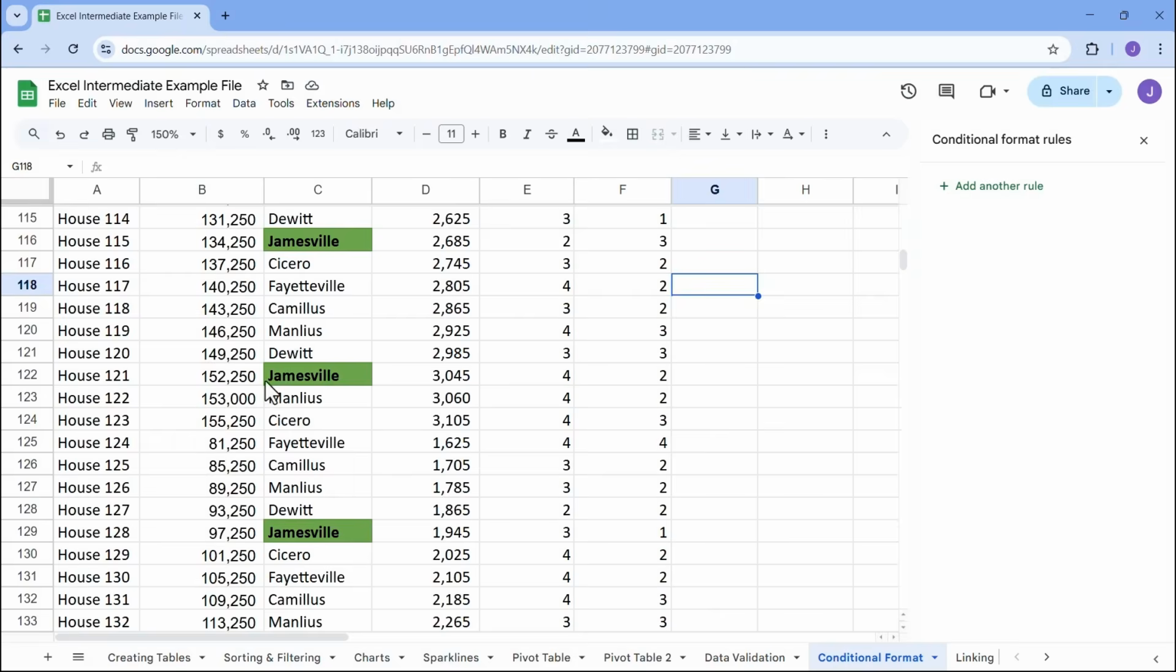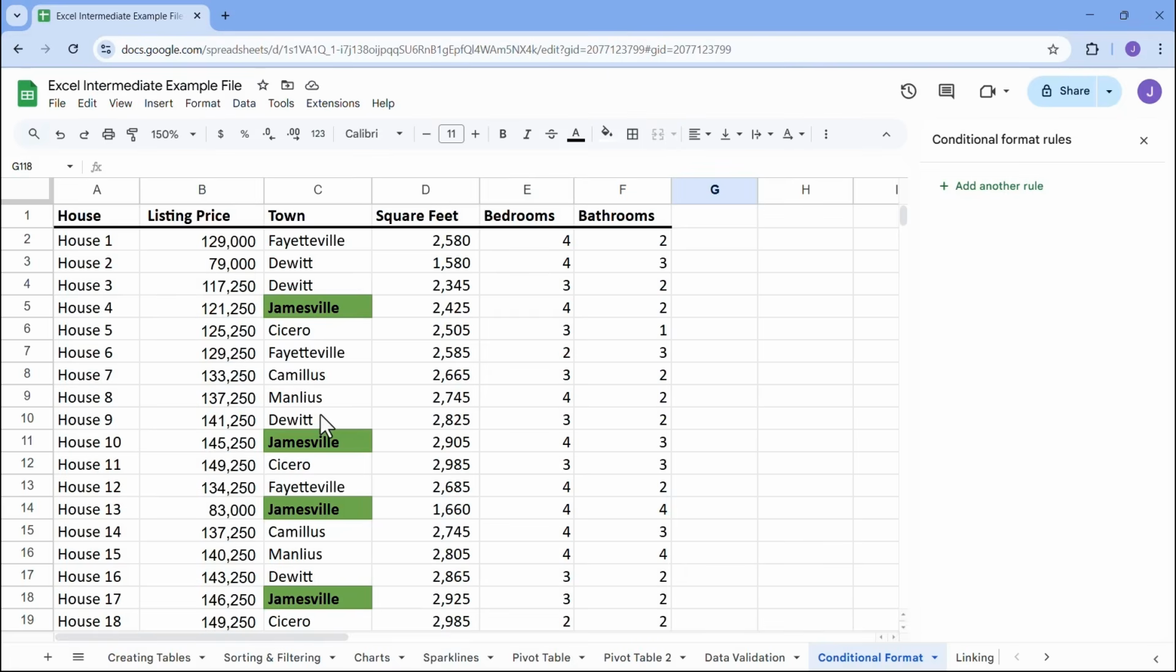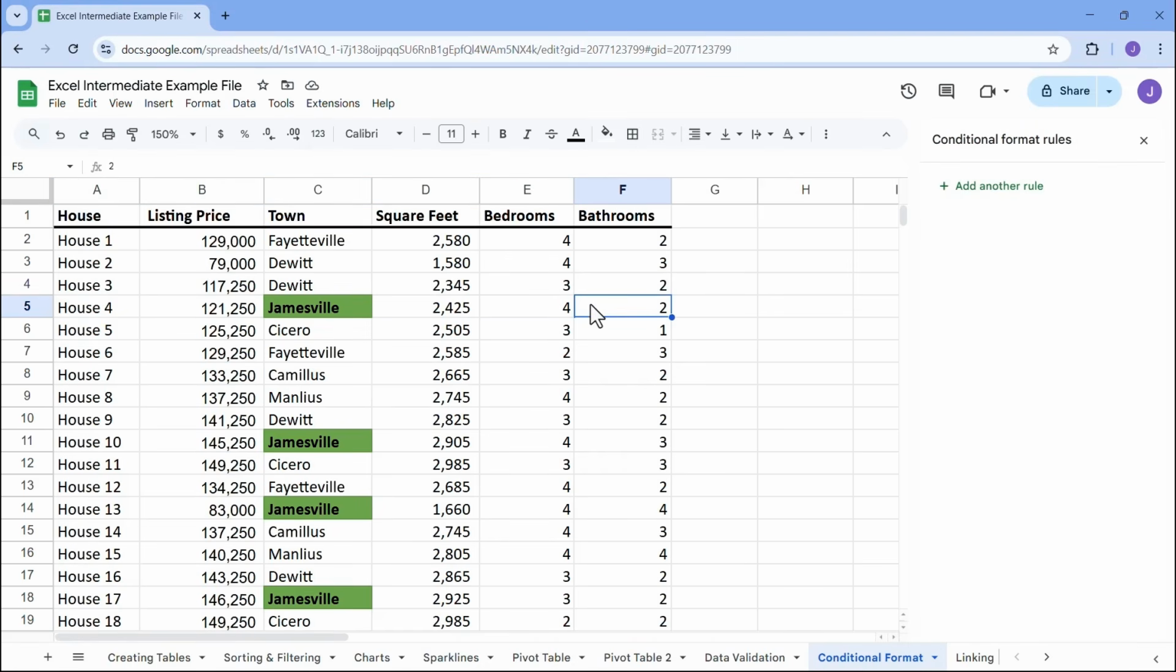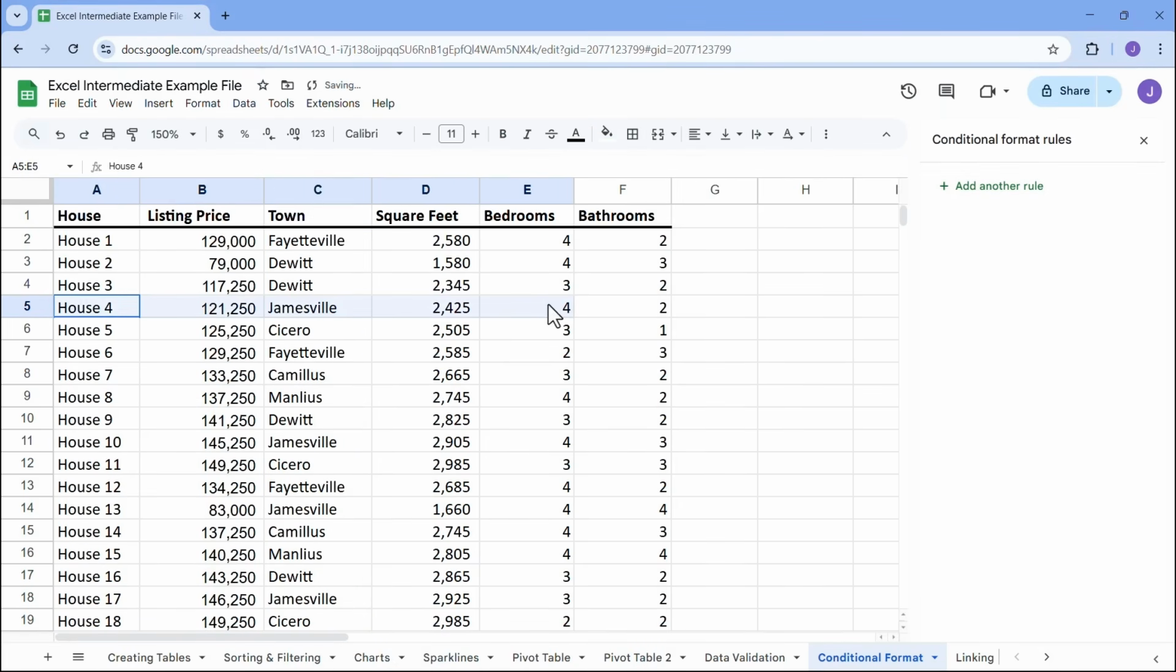The problem with this is it's still hard to look at, right? Wouldn't it be really awesome if we can highlight the entire row if it's Jamesville? Well, that's not something you can do with just regular conditional format. We actually have to create our own rule for that. It's not built in here. So I'm going to clear out that rule, and I'm going to show you now how we can highlight an entire row based off of a criteria.